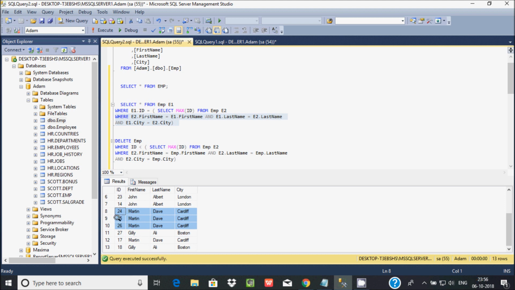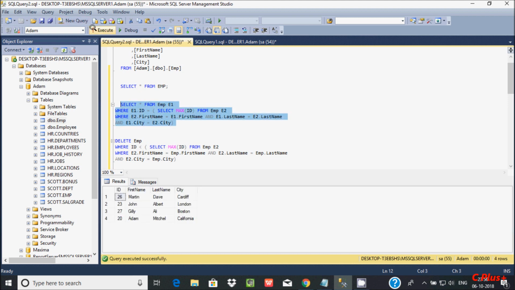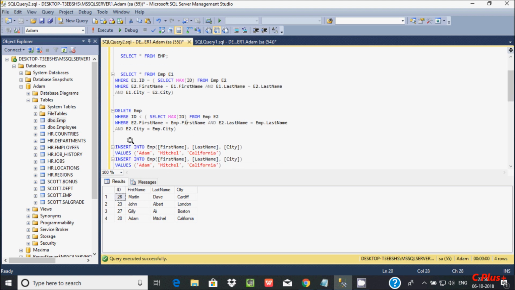Now Martin: the maximum ID is 26, and the names are also the same. It checks e1.ID: 24 equals 26, not equal, so don't do anything. 25 equals 26, not equal. 26 equals 26, so equal, and it will display this record. Let's use this query and check that. See here 26 Martin, 23 John, and 27 Kelly are displayed.